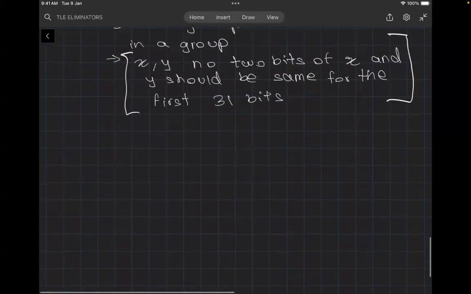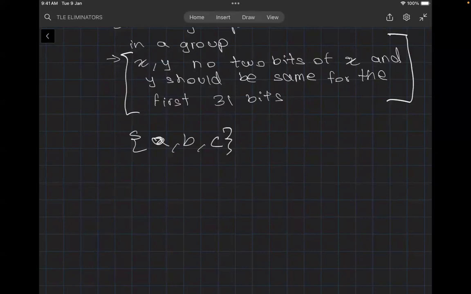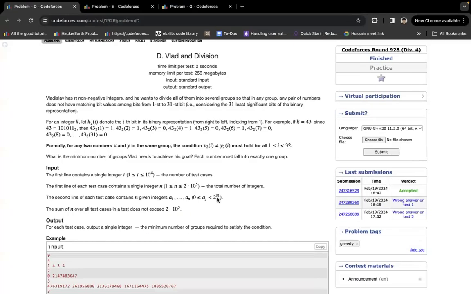Like if I have a set of numbers in a group, let's say A, B, C, then if I take A, B, no two bits of A and B should be the same. If I take B and C, no two bits of B and C should be the same. And this should hold for the first 31 bits. Basically, since it is given A_i is at most 2 raised to 31. Is the problem statement clear, guys? First, tell me this. Is the problem statement clear?